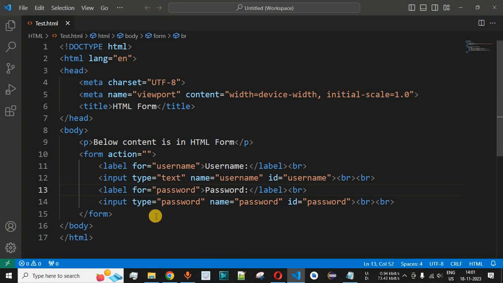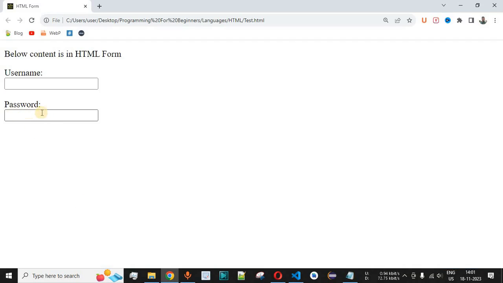Now guys, because we have set the type as password over here, whatever we type inside this password text field will not be displayed to the user. So when we start typing over here inside this text field, we are not able to see the characters that I am typing right now.